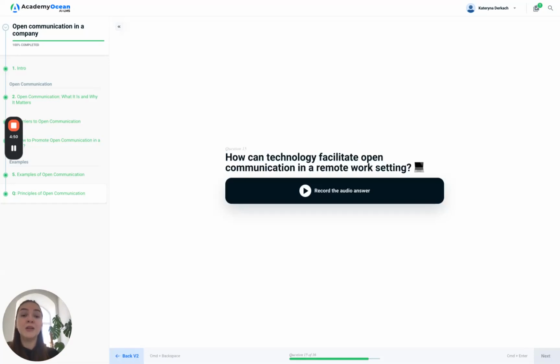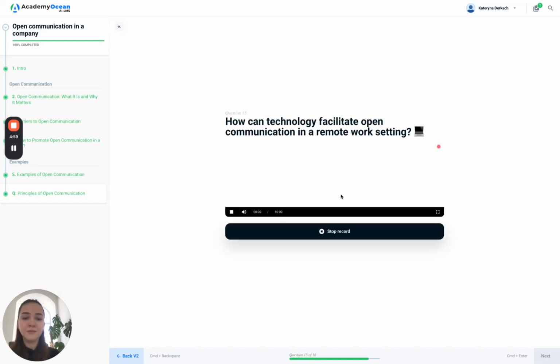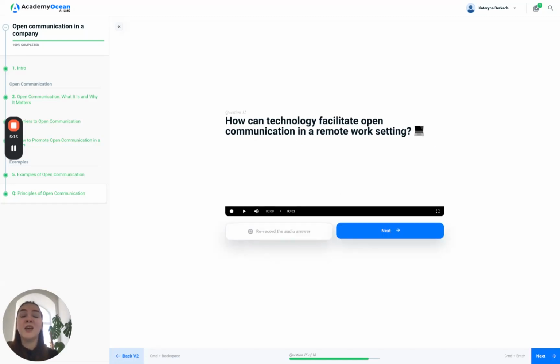Audio answer. Learners will see the question and can record their answer by pressing the appropriate button. They click the button and can record their response. They can also record their answer one more time.